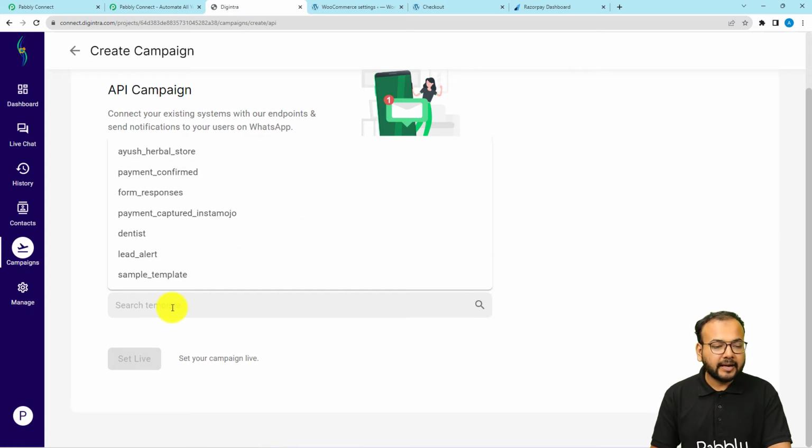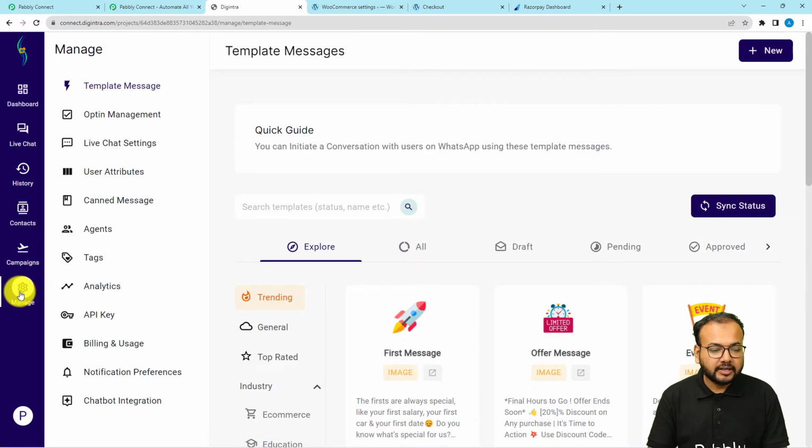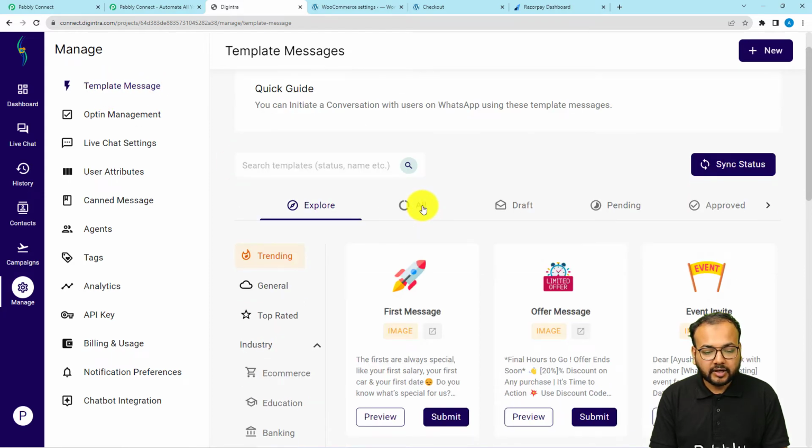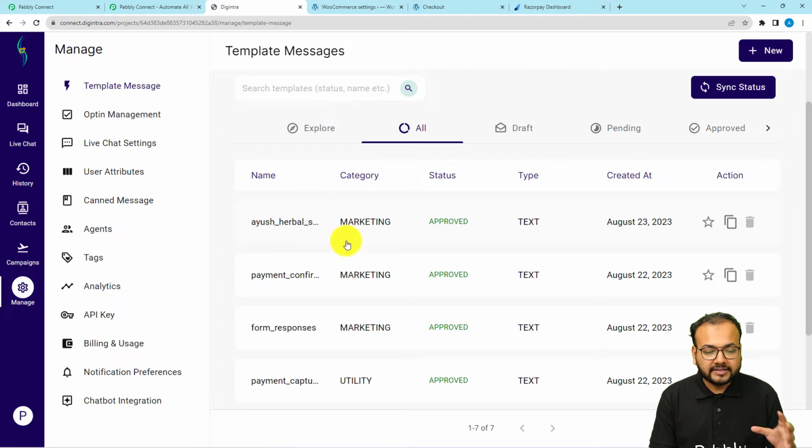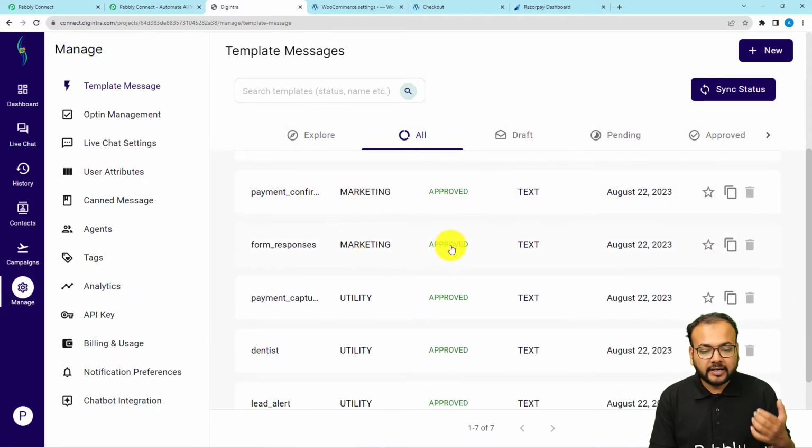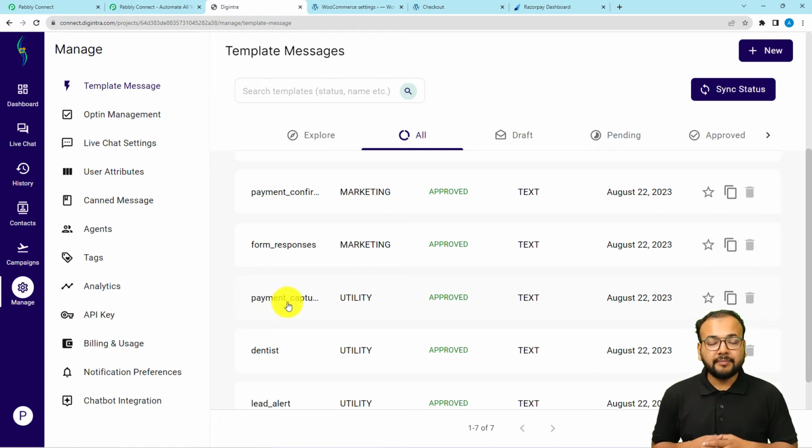Here you have to select a template, a message template by which you want to send the messages. So guys, first of all, let me show you the message templates. I am clicking on manage option again, and here you can see we have this message templates option available, and let me click on this all option, and these are all the message templates I have already created and got approved. So guys, what are these message templates? These are the predefined message structures that you need to create beforehand, and with the help of these structures you can send messages on WhatsApp to multiple people automatically at once.